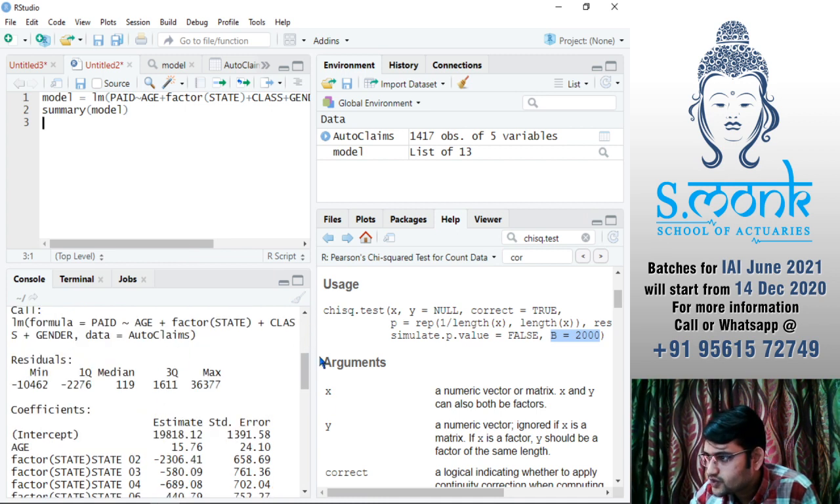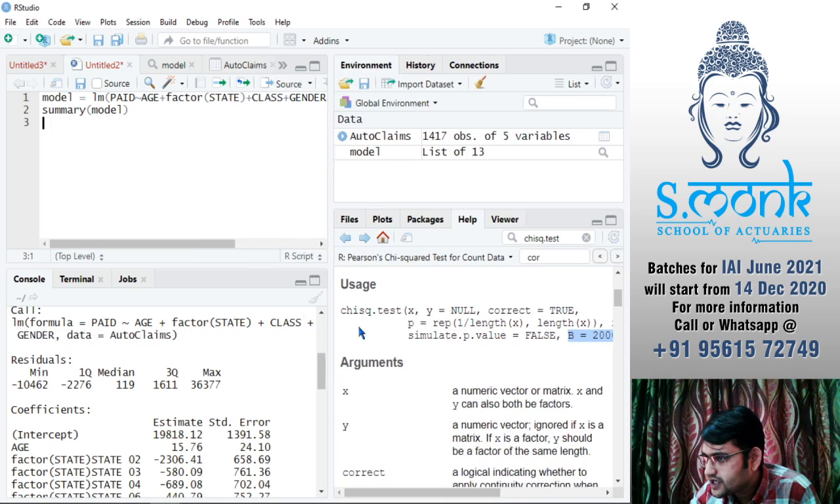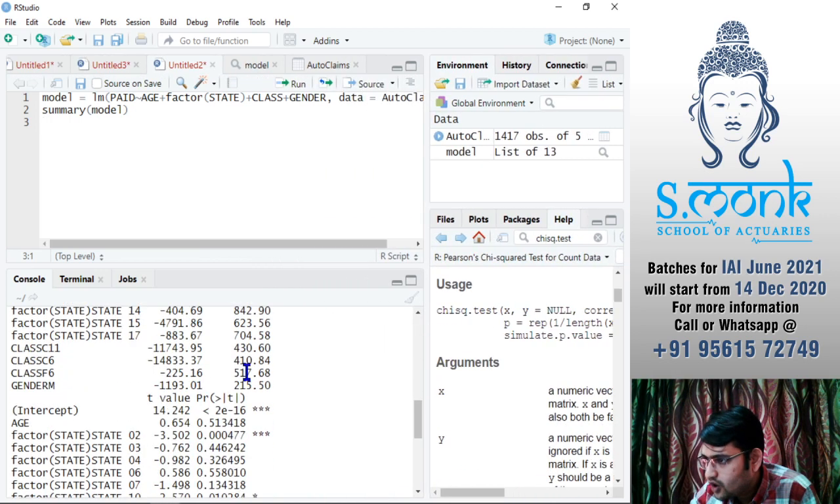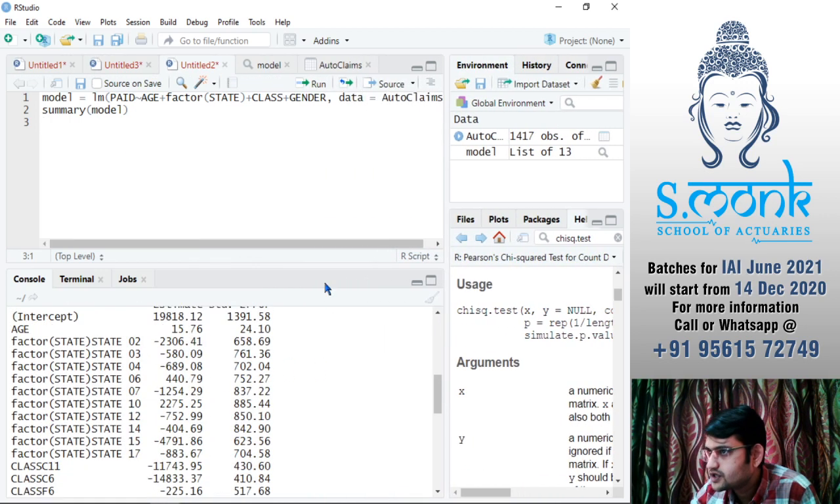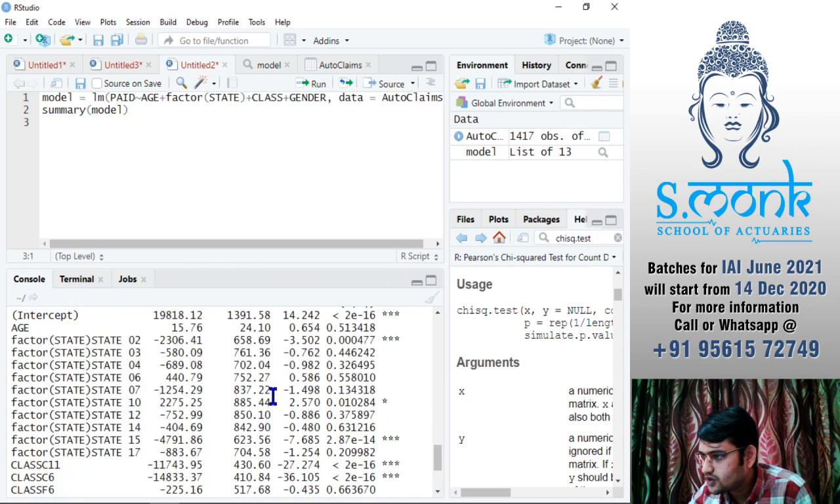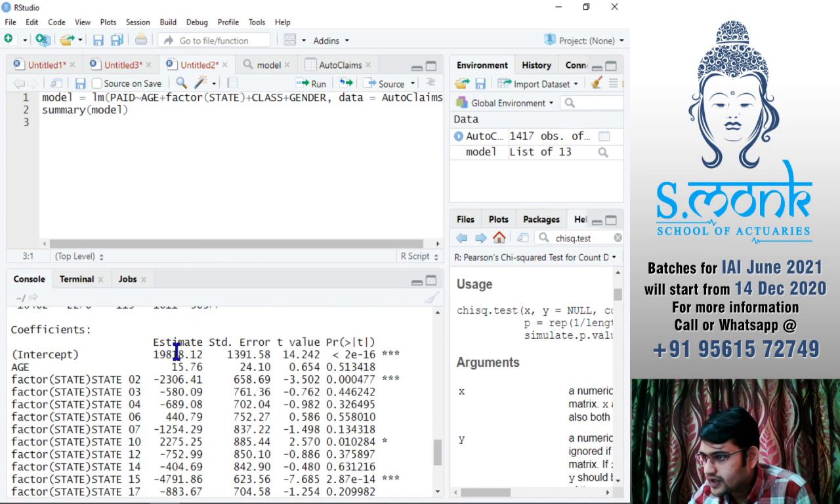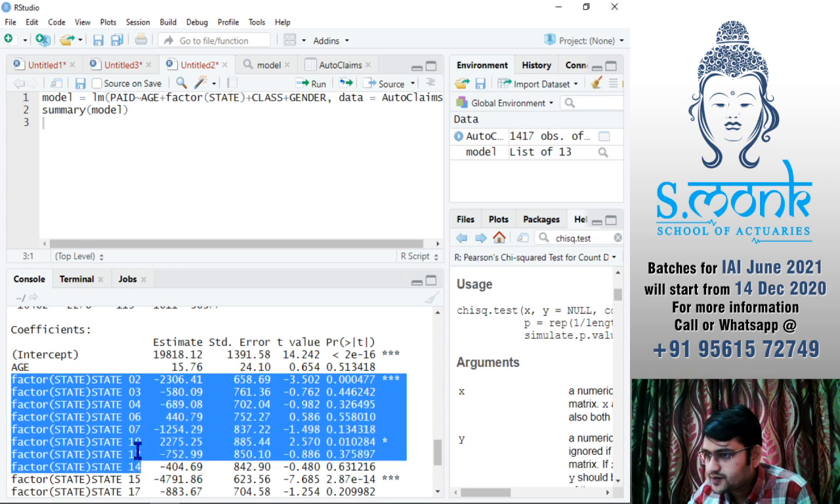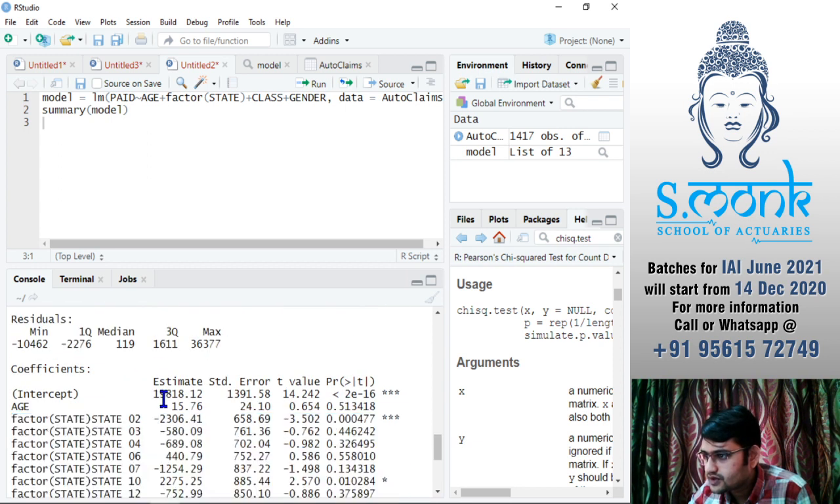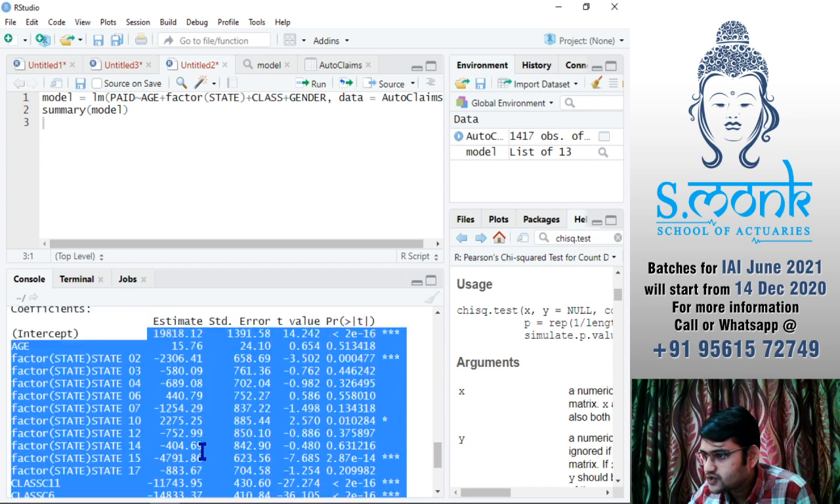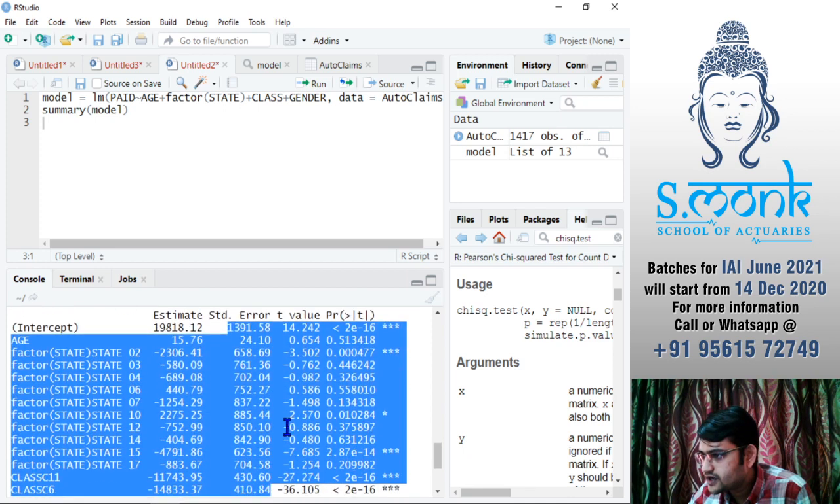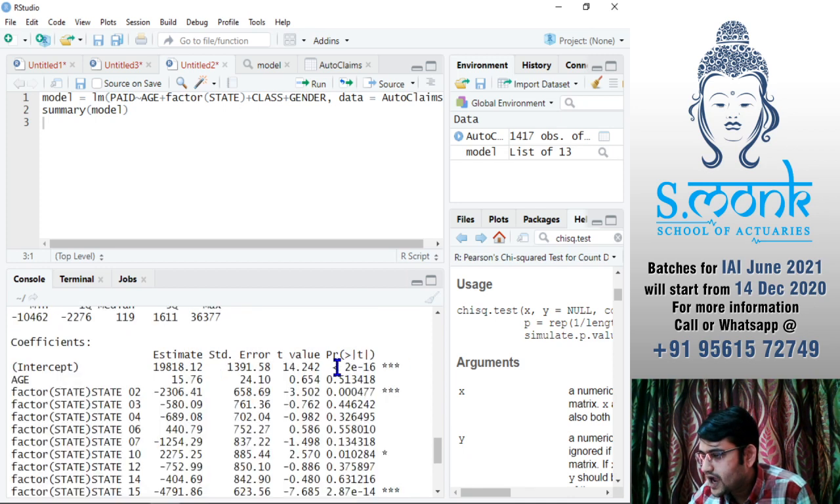Because I have increased the font size here, it is not including all of them together, so I will just do one thing. Now you can see this is how the values are given. So we have factors of these particular terms, and we have estimated values, standard error, t values, and p values.